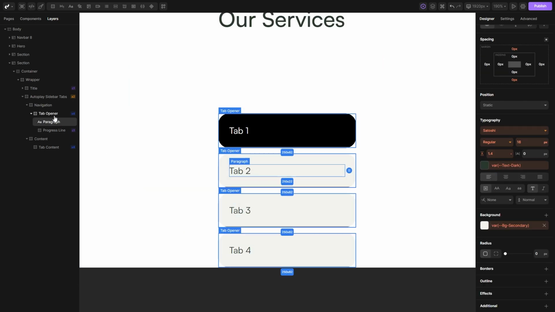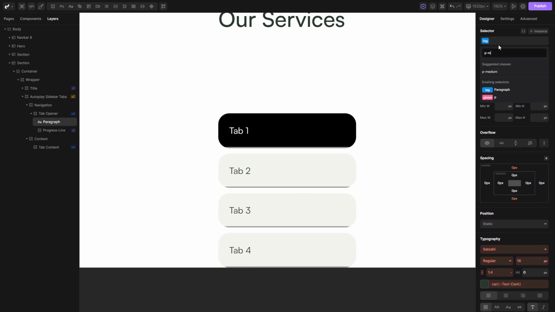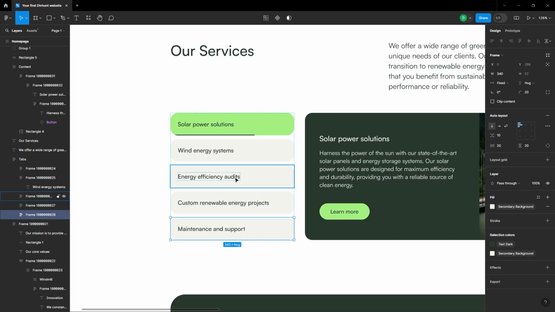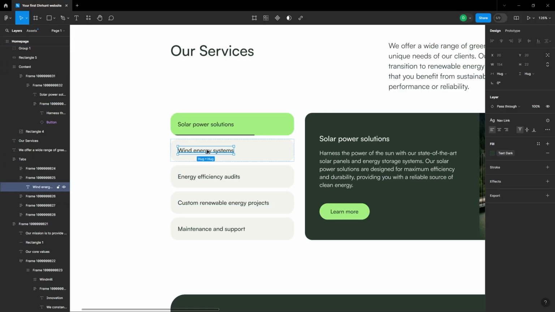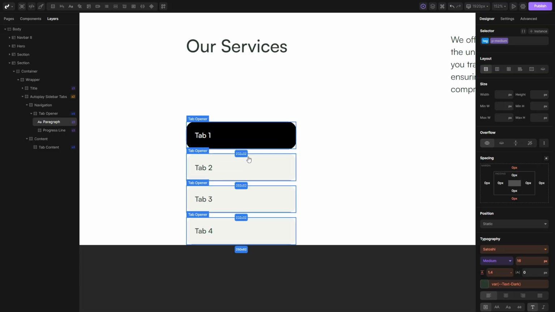And here we would need to set a p medium class to our text that we previously created. And let's see if we need anything else for the default styles, and that will be everything. Now we can style our active state. So here we need button green background for active state.